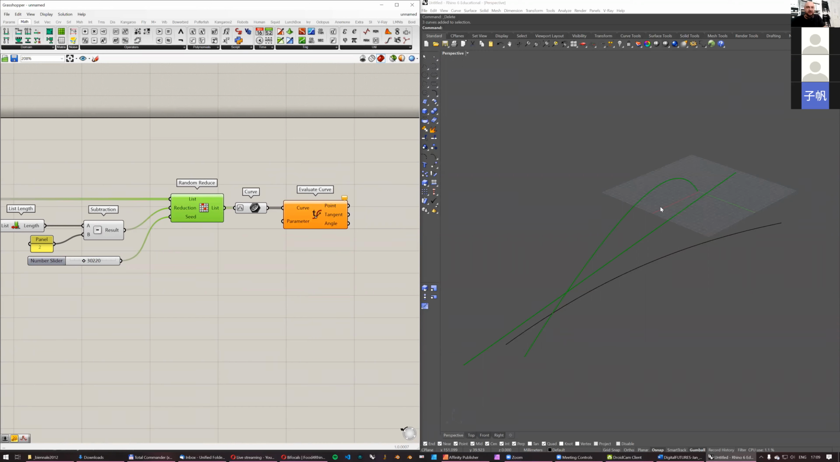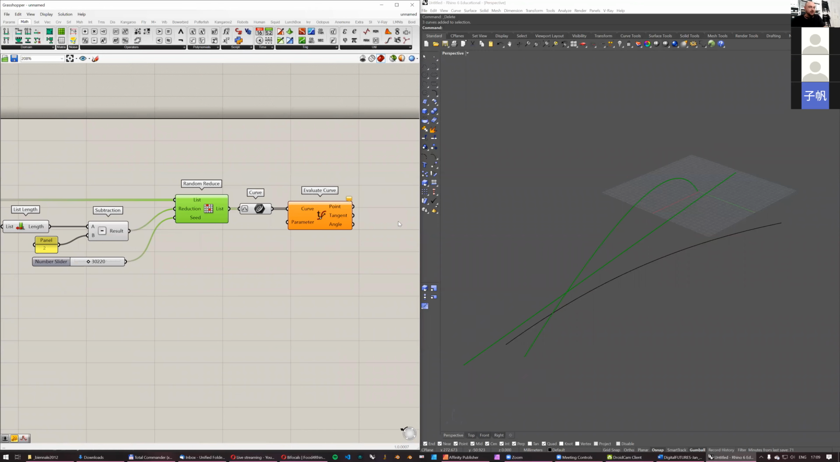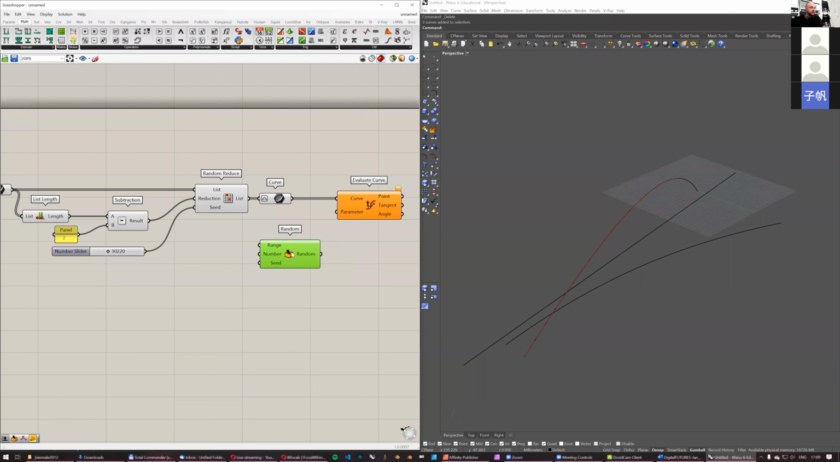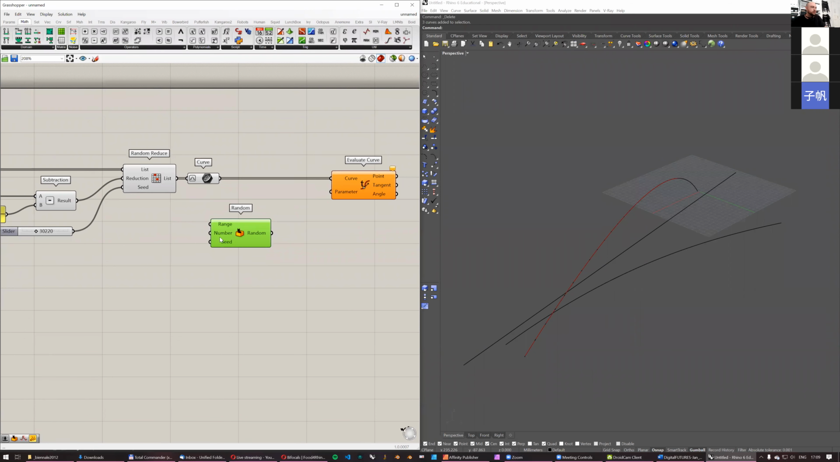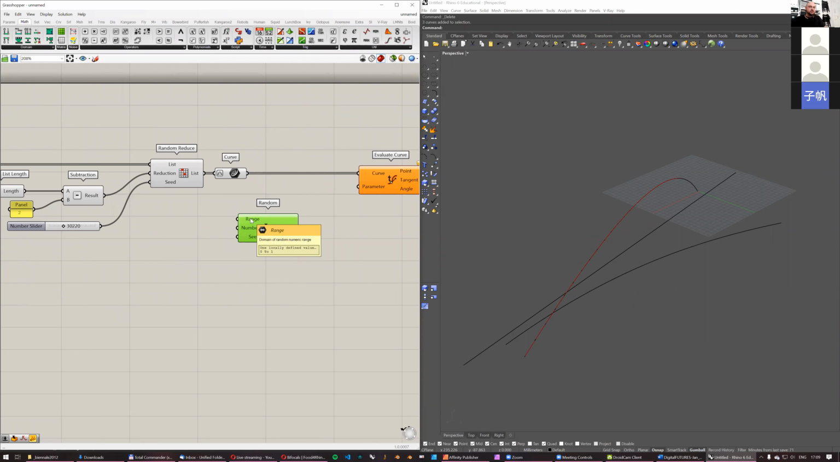We were identifying two random points on these two curves. We know that the domain of the curves is from 0 to 1. Let me take a sip of water, and then we'll continue. So we know that the parameter here should be something between 0 and 1. We can generate a random number. We basically need to have two of them. The range here by default is 0 to 1, which is good.